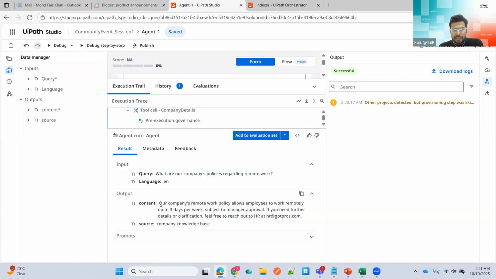So the content is: our company's remote work policy allows employees to work remotely up to 3 days per week, subject to manager approval. If you need further details or clarification, feel free to reach out to HR. So in that case, what we can do is add the escalations, right? And in this escalation, we can create an action app so that when the agent cannot take a decision on its own, we can send this to the HR group or any of the concerned departments, they can take the actions, and based on this action, the agent can respond.